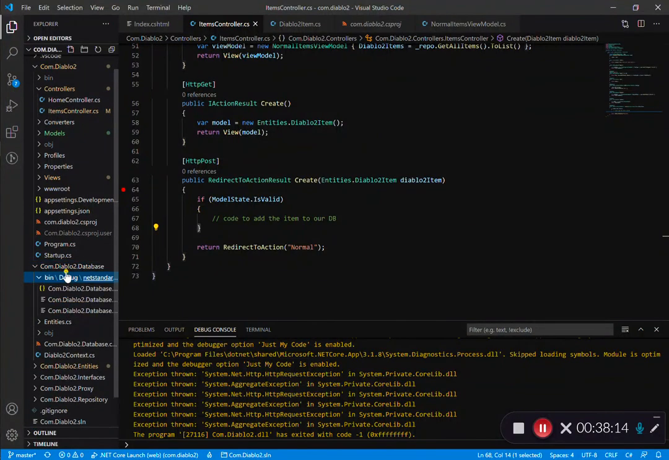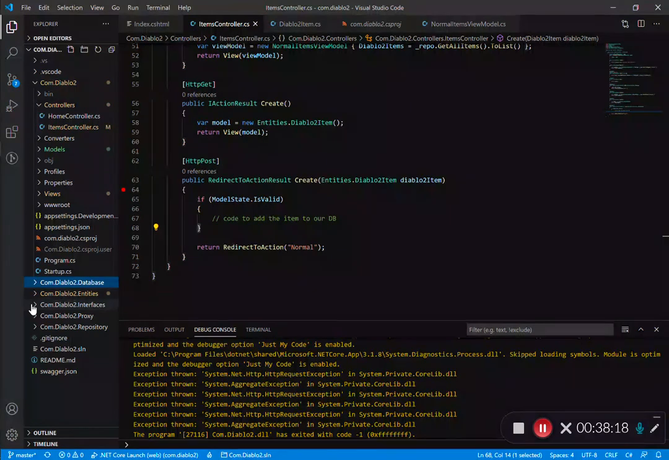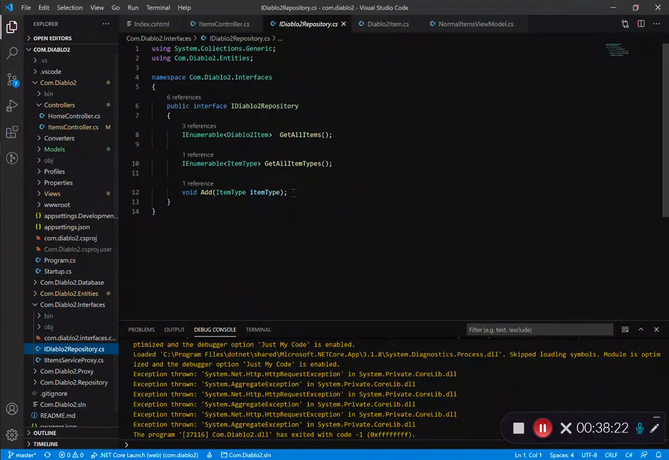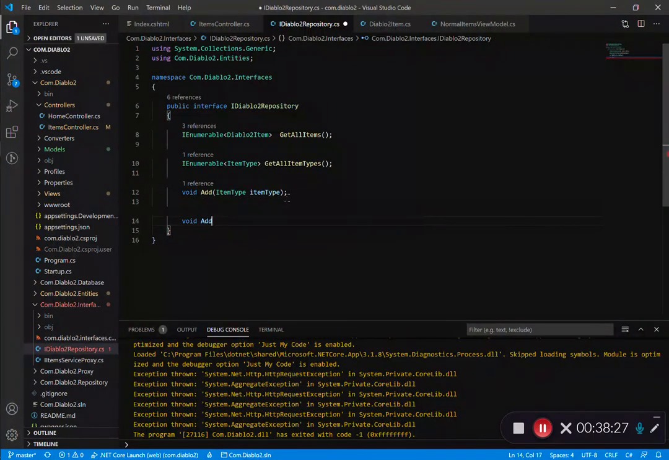I probably also need to add it to my interface as well. So my interface is my Diablo 2 repository. Let's go ahead and say void AddNormalItem. And I'm already using my entities, so let's just say Diablo2Item.